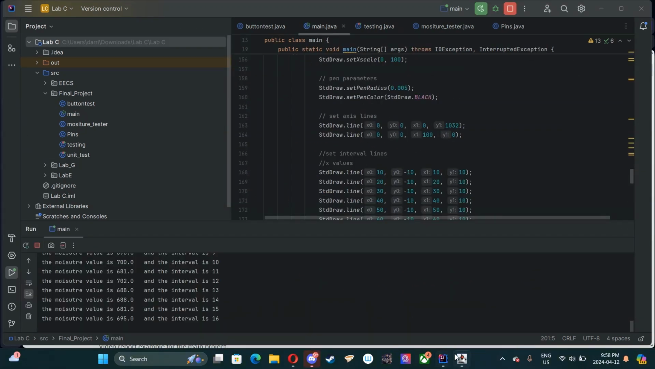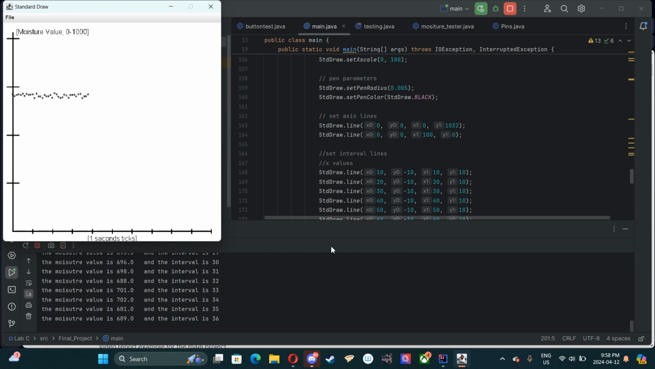For learning objective 2, I am using the Princeton standard library along with this API in order to take the array and the intervals down here and plot them onto a graph, as well as clearing the graph after 10 seconds to reduce cluttering.